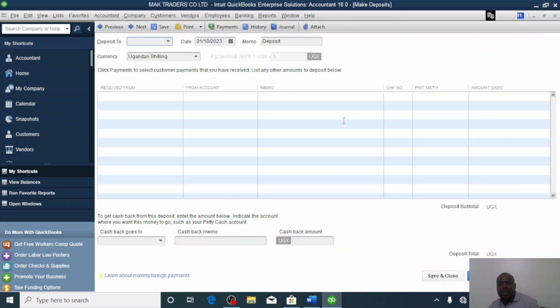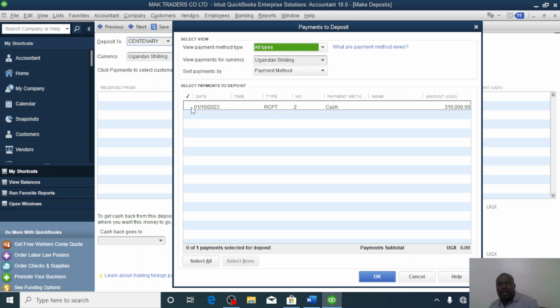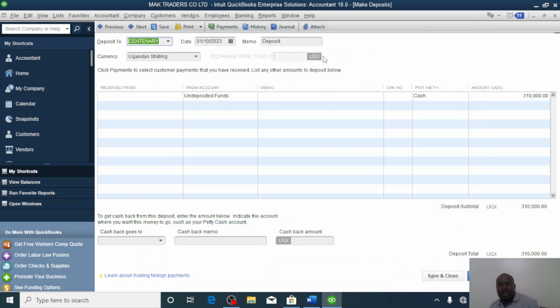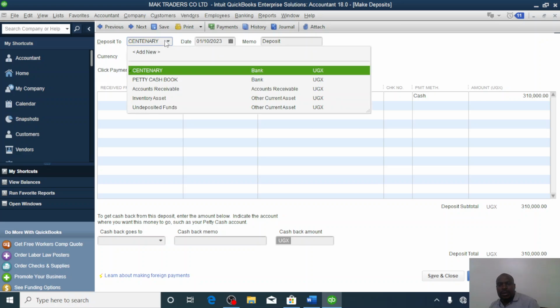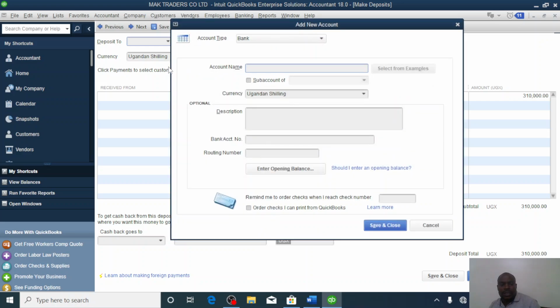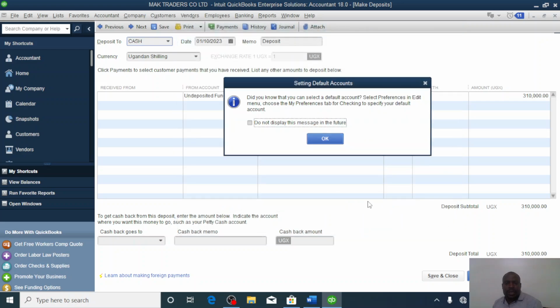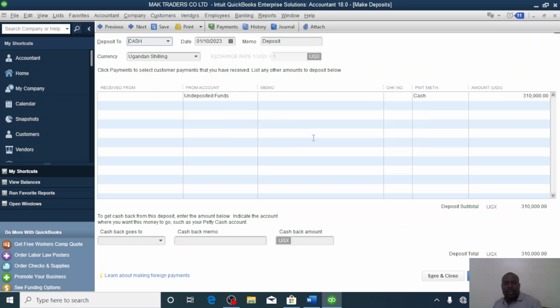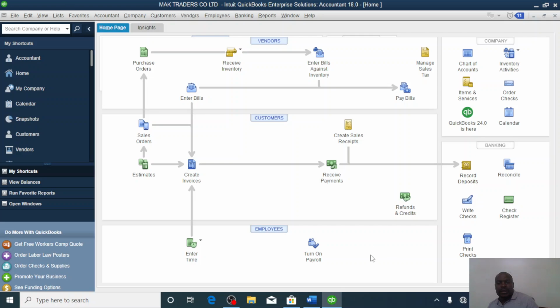Since we have received money, we have to deposit that money to our account. And we come here and we say it is brand new, and we create our cash. Since we received the cash, we say save and close, and we say okay here. Then we say close and save. Then we create invoice.